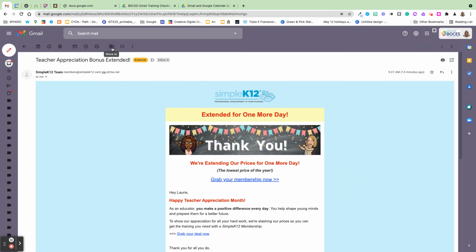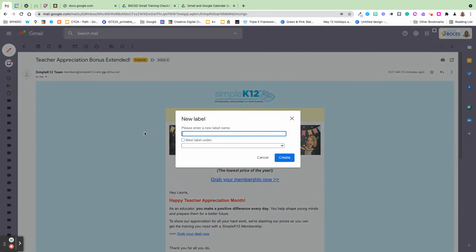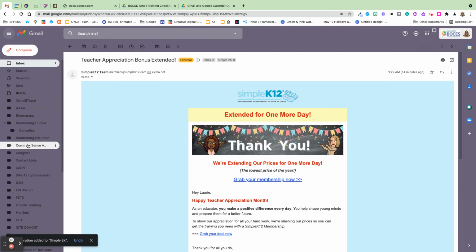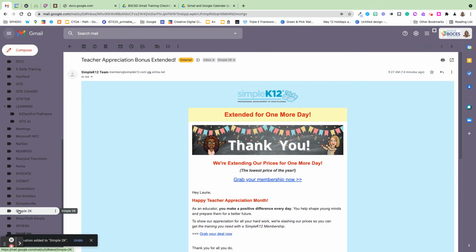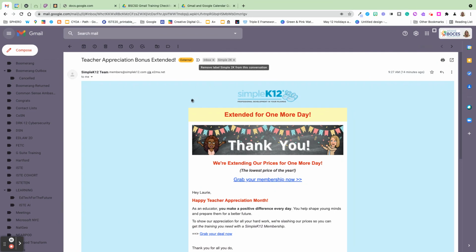I can move it to a different area, and I can add a label. And that's what I'm going to show you right here, adding a label. When I click on add label, I can create a new one or I can select an existing one. So I'm going to create a new label. I'm going to call it simple 2K, and I'm going to click create. So now the item will have this inbox label and the simple 2K label. And if I come over to the left and scroll down to S's, you'll see that I have a simple 2K category. If I want to remove it, I click the X and it would remove it.